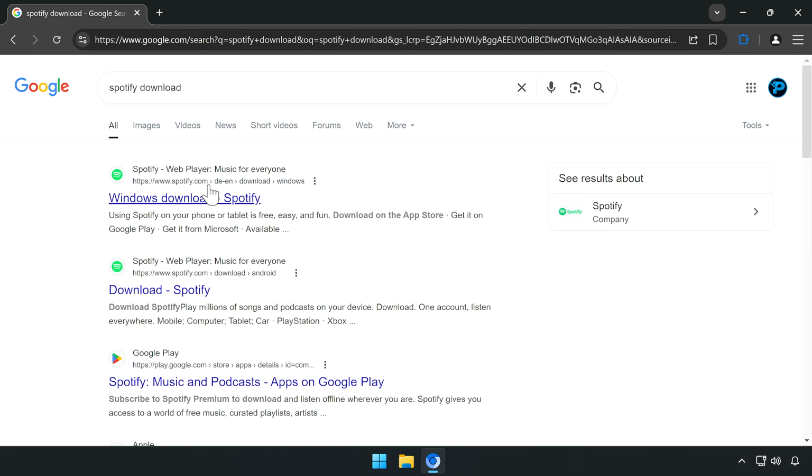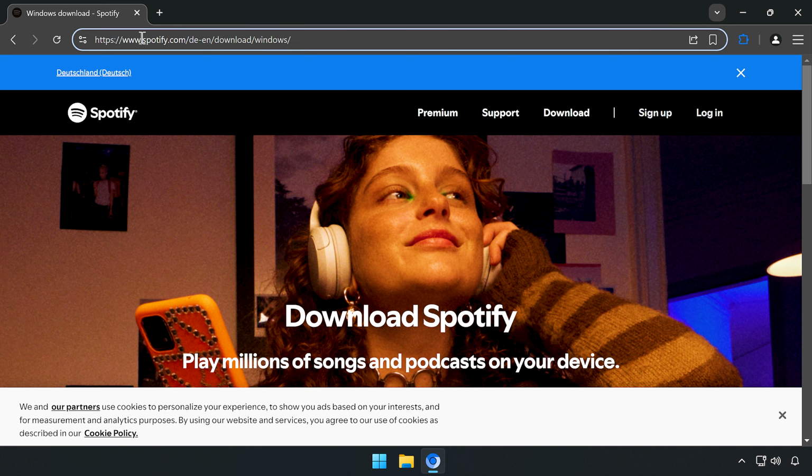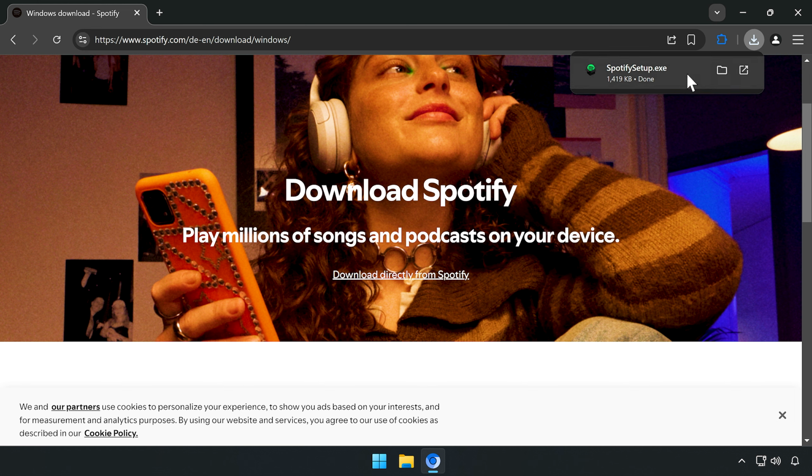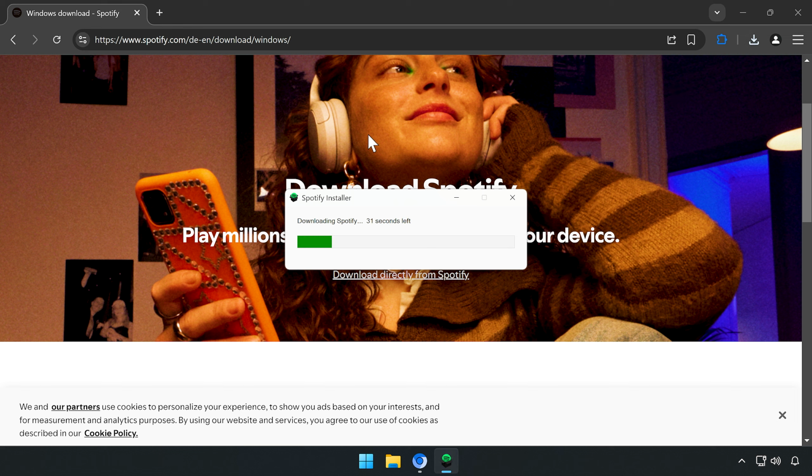Click the first link and make sure it is the official website, which is spotify.com. Scroll down the page a little bit and click the link that says Download directly from Spotify. When the installer is downloaded, just launch it. Spotify will then automatically start downloading and installing the full application.